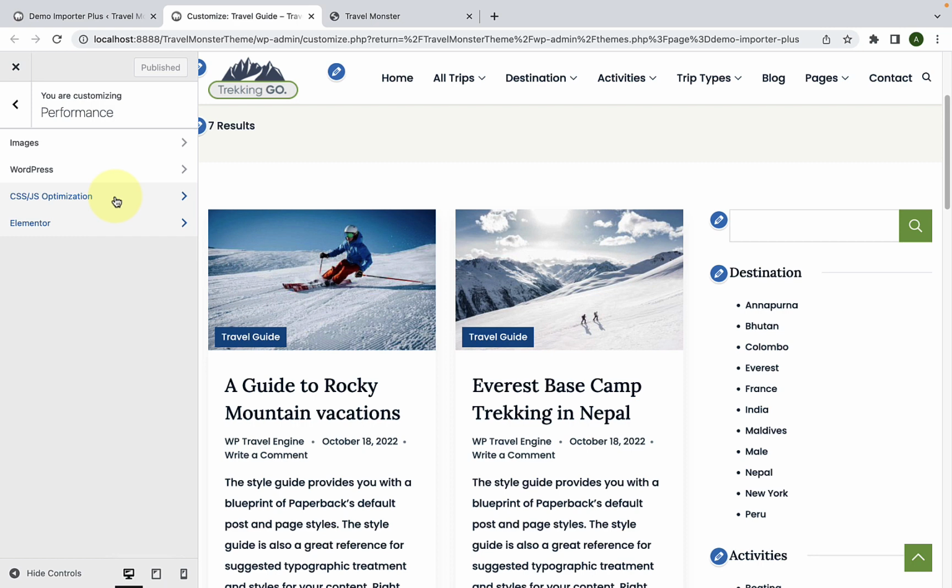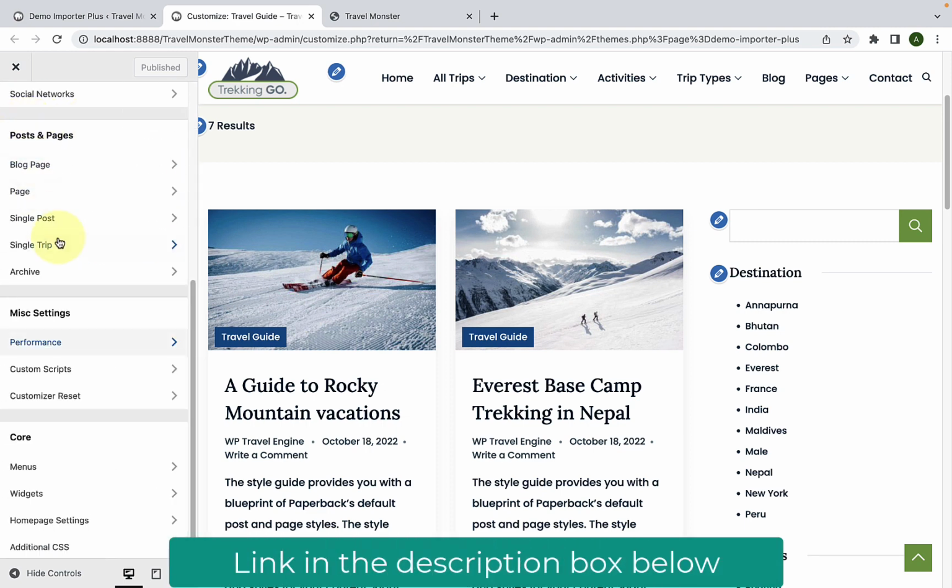You can enable the settings as per your preference. And if you notice any issues in the process, or if you have any questions, then please reach out to our support team. Let's go back.